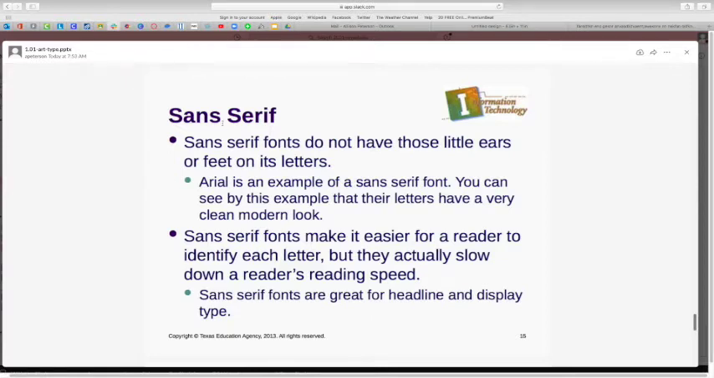What does this word mean in French? It means anti, without, not. Anti-serif, no serif. Sans serif, without serif. So sans serif fonts do not have those little ears or feet on the letters. Arial is an example of a sans serif font.